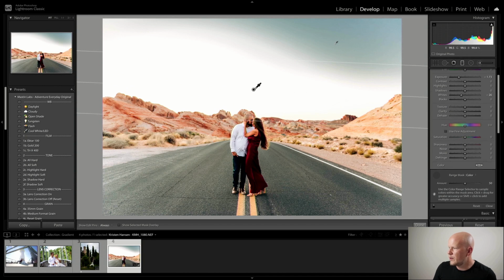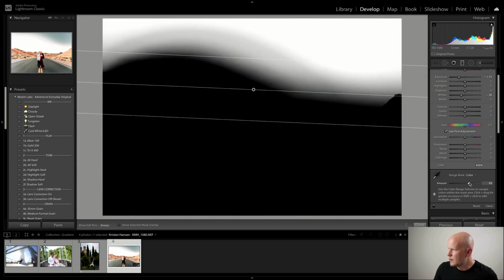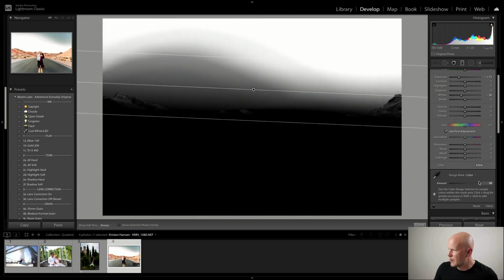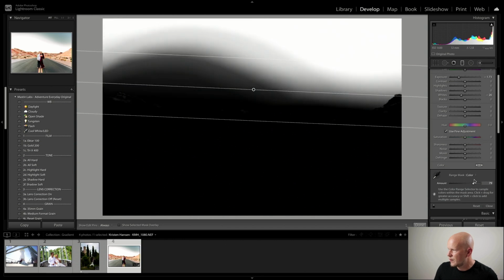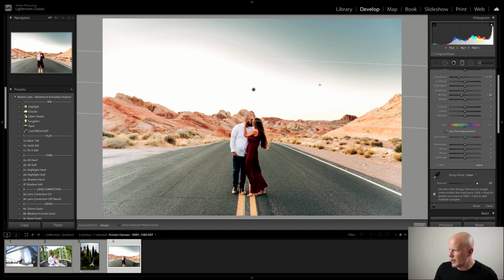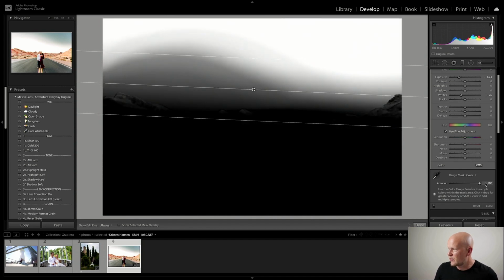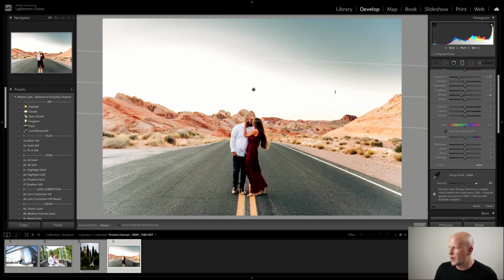I would take this little dropper, click the sky, and now when you look at the mask, you can see that it's trying to avoid the rocks. This isn't working too well because there's not too much color in the sky. I'm holding down Option while I'm sliding this mask slider, and this lets you see what is being selected. It's working okay. It's working a little bit better than using no mask at all.